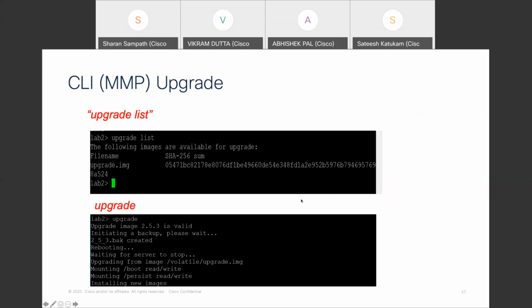Moving on, upgrading. The upgrade list command shows the different upgrade image files that are available on this Cisco Meeting Server. How do we usually upgrade? We get an upgrade image, download it from cisco.com, copy it onto our Cisco Meeting Server, and run the command upgrade. When we run the command upgrade, the CMS looks for a file named upgrade.img and will try to upgrade to that version. Depending on what is inside that image, it will upgrade or downgrade to the corresponding version.